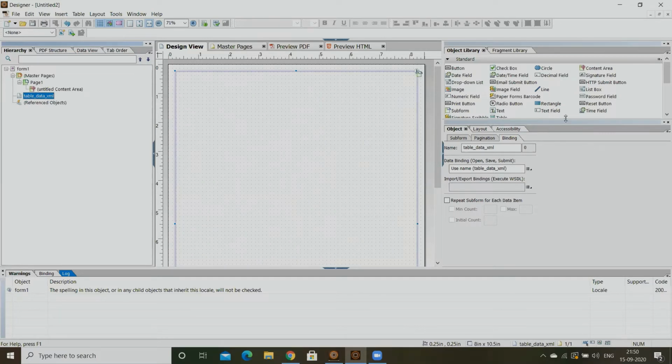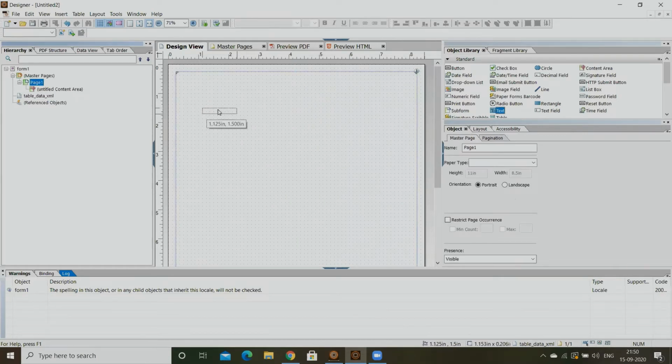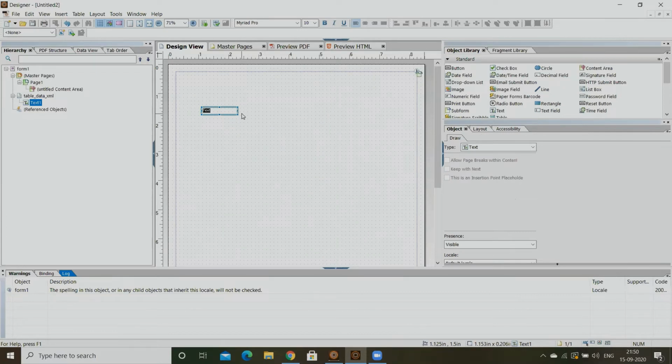Rename the form name to table data XML and drag one text field for a header. In this sample form, like ABC Inc. employees details form. I'm changing the font as well. I'm changing to the OCRX extended font.